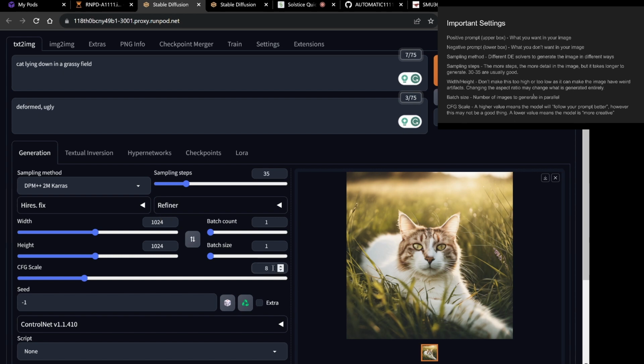CFG scale, that's how much does it follow your prompt versus how creative is it. If you have this really high, it'll follow your prompt exactly to a detriment. If you have this really low, it'll be too creative. So max out CFG and show us what it does.